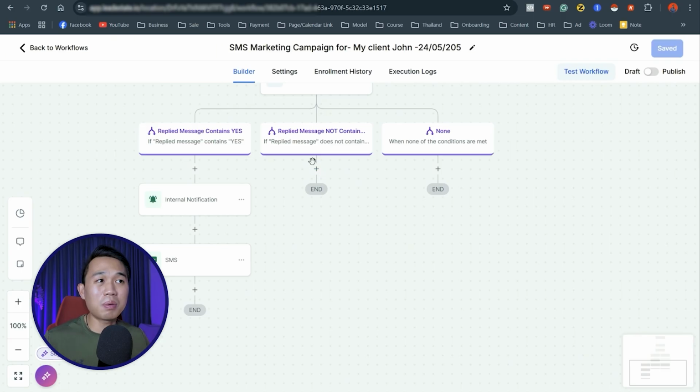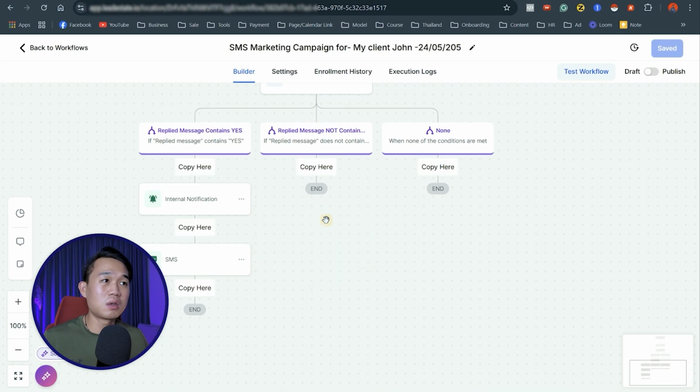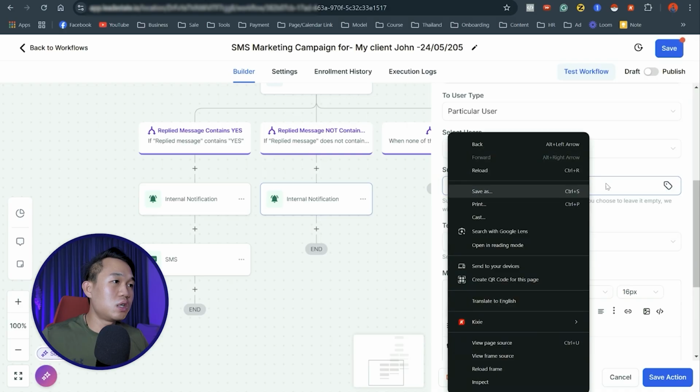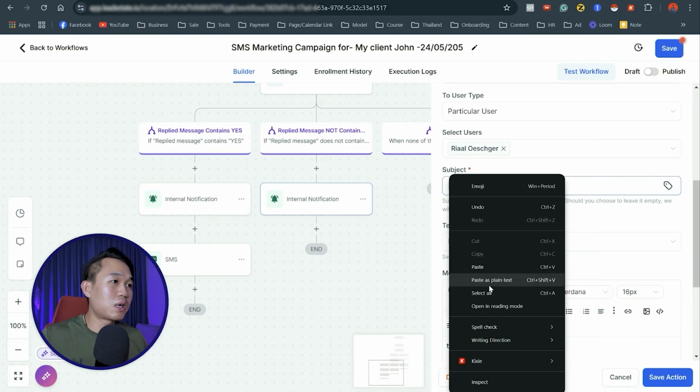Okay, when someone replies but the message does not contain the word yes, I would just copy this. You can copy an action over, and we're gonna copy it here. So instead of saying the word lead, we're gonna say here is a new response, and I would try to put an emoji here so that when my client checks his email, there's a color difference when it comes to all of this.